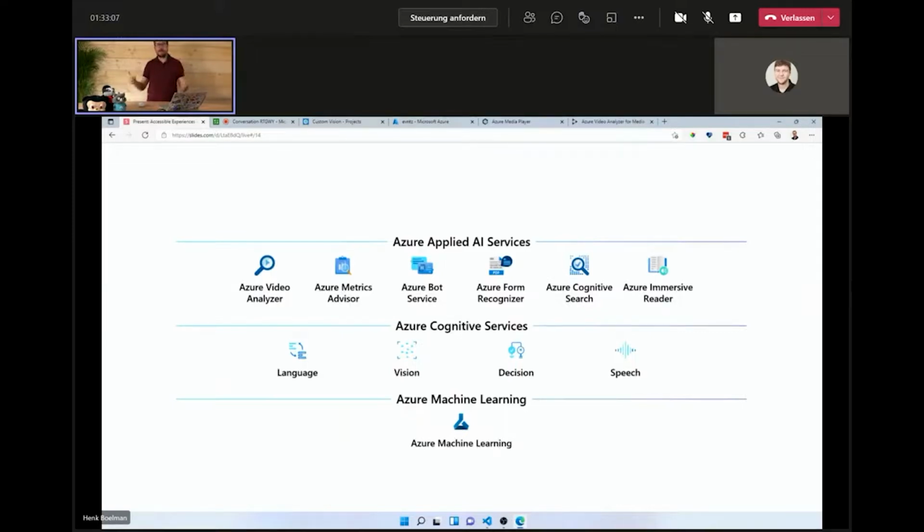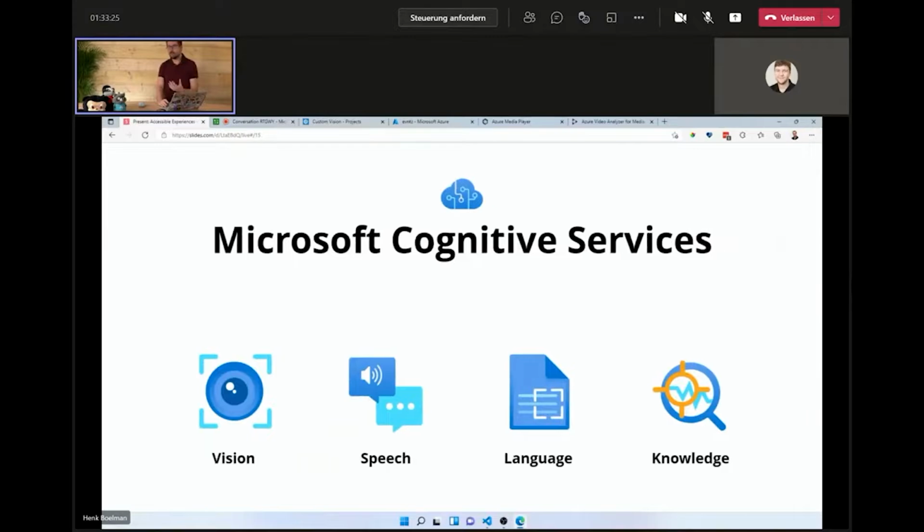These products are built on Azure Cognitive Services. These are the APIs that have a very specific task, so language, vision, decision, and speech. And then if you need to train your own models, you can use Azure Machine Learning to do that and then build on top of that. So Microsoft Cognitive Services, this is where we're going to find these services that can help us build these accessible experiences. So there is vision to make your application see, speech to make your application listen and talk back, language to understand what is being spoken, and knowledge if you want to give your application a brain.